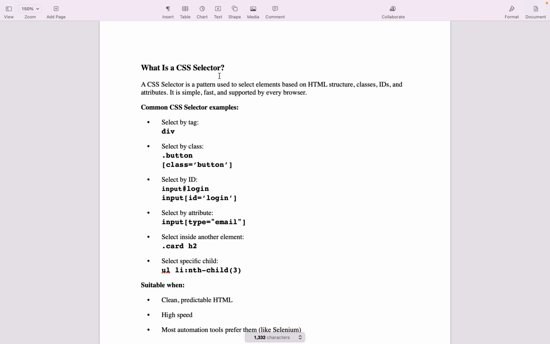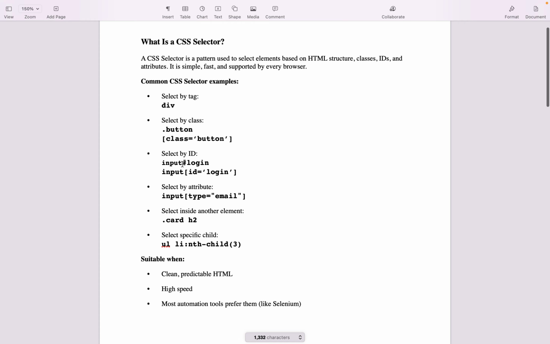What is a CSS selector? A CSS selector is a pattern used to select elements based on HTML structure, classes, IDs and attributes. It is simple, fast and supported by every browser. So here we can see some of the CSS selector examples.